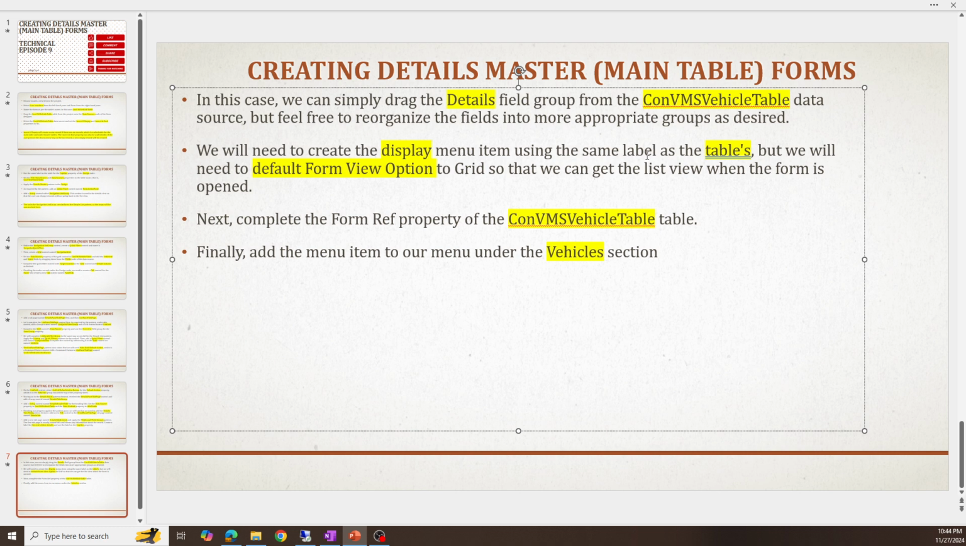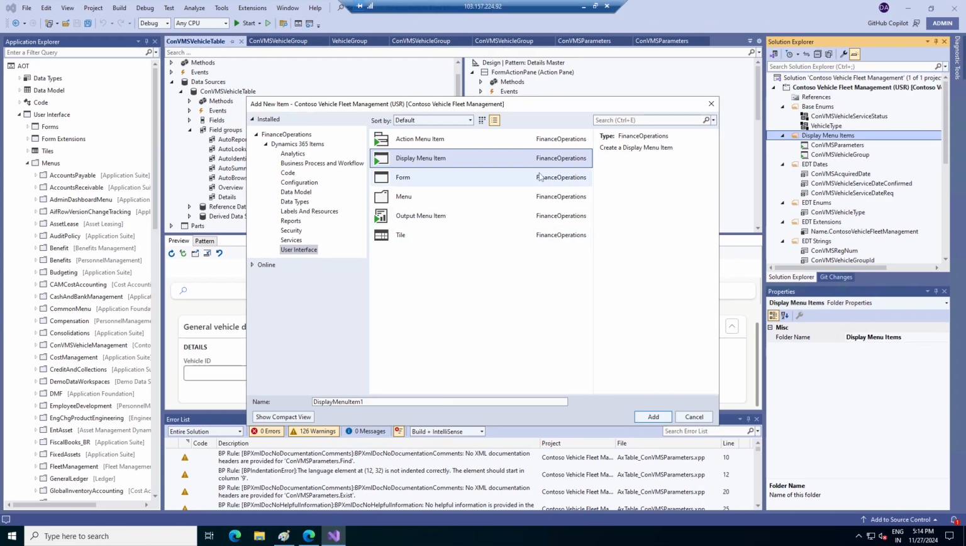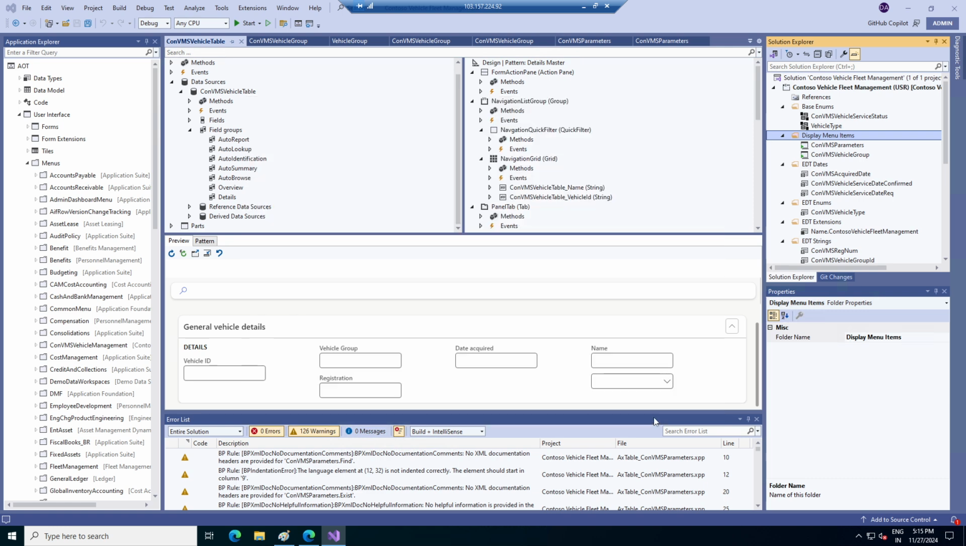We'll need to create a display menu item using the same label as the table, but we will need the default form view option set to grid so that we can get the list view when the form is opened. Let's create the display menu item. The display menu item will be con VMS vehicle table. Okay, let me rename it. Now we have added the display menu item.